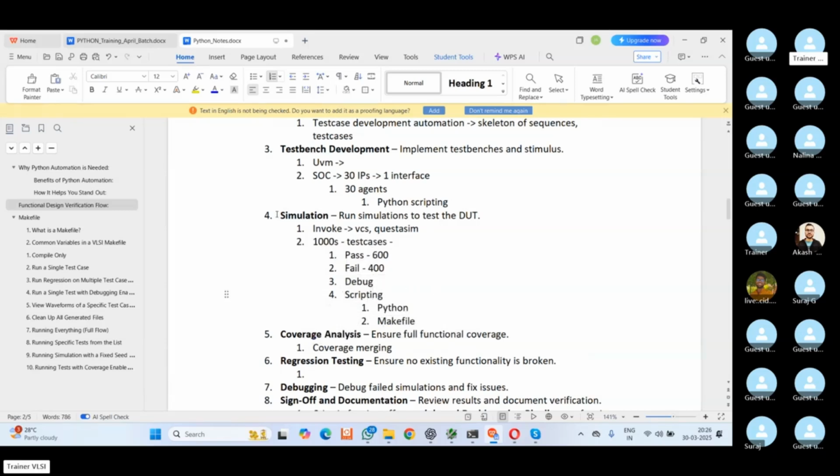For setting up regression, we will use Python and Makefile. We will customize them to set up the full regression, the nightly regression, the weekly regression, and sanity tests. For everything, we will customize the Makefile and Python script.